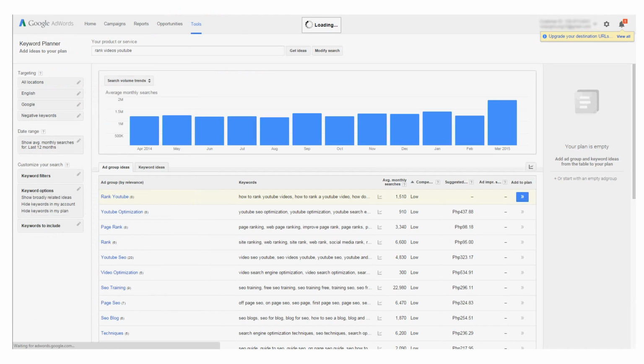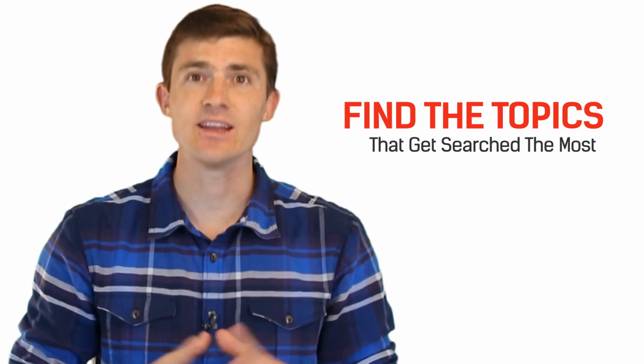Well, Google actually gives us a tool called the Google Keyword Planner tool, and it allows us to search and find the terms and phrases that people are searching the most. So you can play around with it. It's a completely free tool, and you can find the terms and phrases that people are searching for the most. You find those topics, and that is what you create your video on. Got it? Good. Let's move on to step number 2.